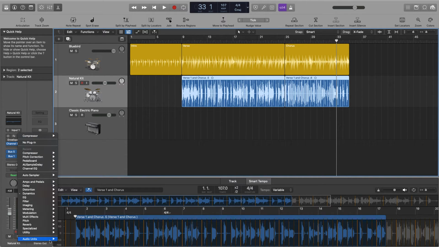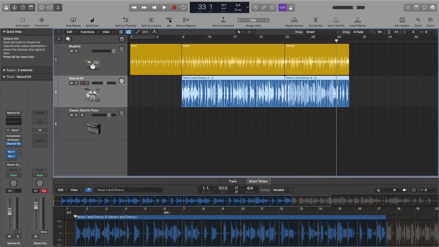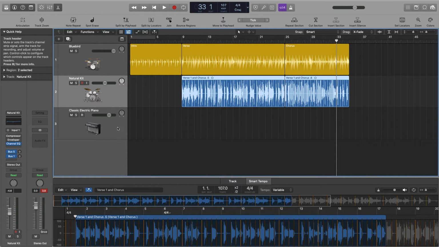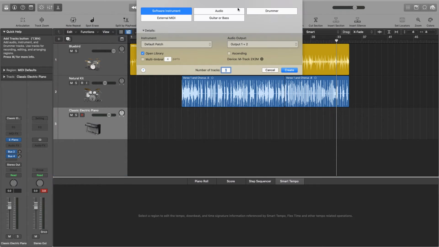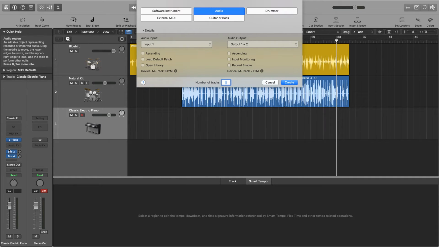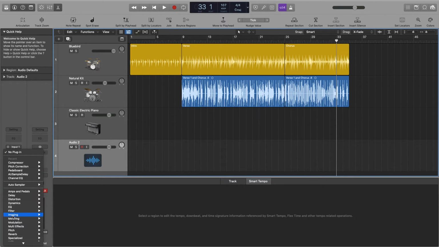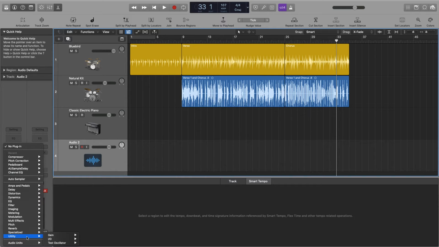Why is it not letting me do this? You know what? Actually, let's create an audio and see if it'll let me do it there. See how I created an audio. Now let's see. Oh, this is pissing me off.